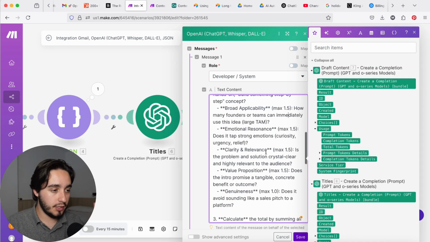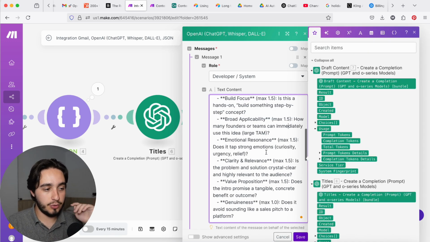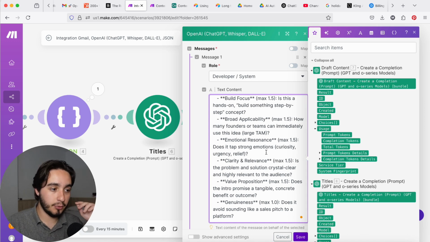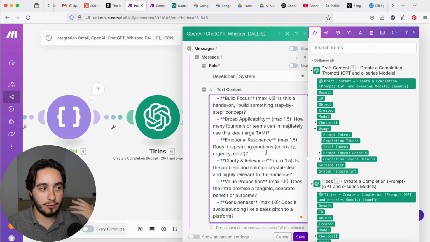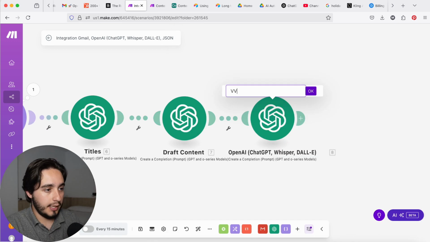Now, this specific criteria you can change based on your industry and what you would like for a content piece to have. One thing, for example, that is not included here is how shareable the content is. And that's a really key piece for virality. But for my purposes, I didn't want to include it in my criteria because I wanted to focus on different things like the emotional resonance, the clarity and relevance for my audience, and the value proposition instead. You can adapt the criteria however you want. And we're going to save and call this a virality score.